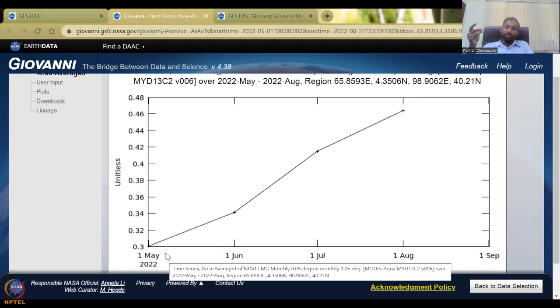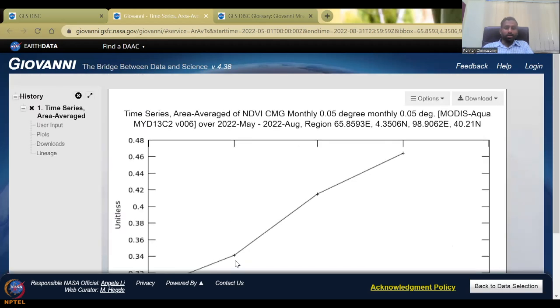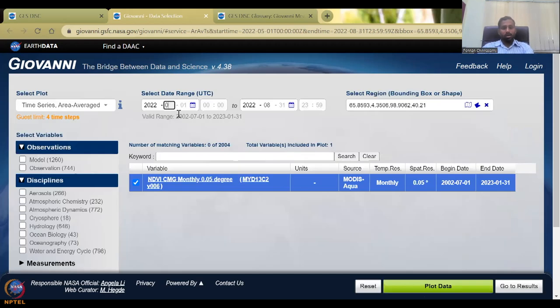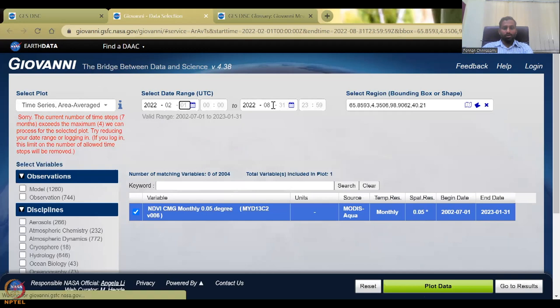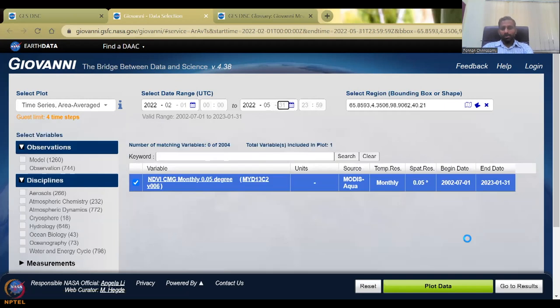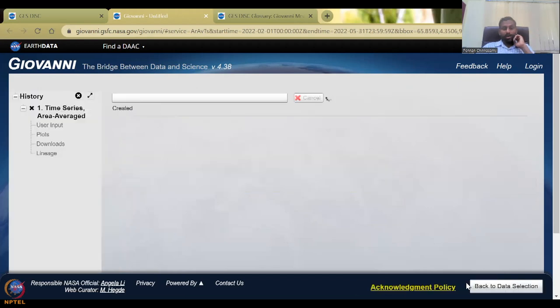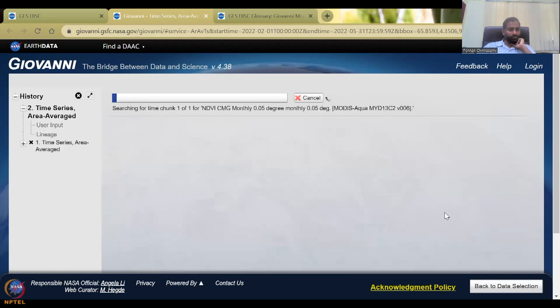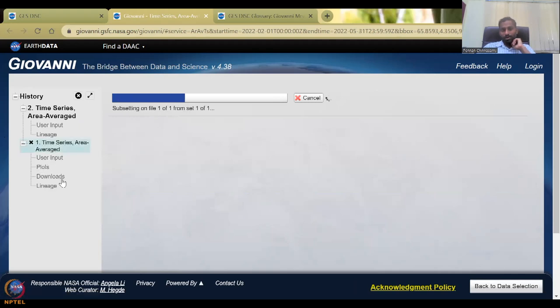Let's do Jan, Feb, March, April to see how it comes back down. And then you can say back to data selection, and here you can go to, let's say, 2 Feb to 5. And then I'm just going to go to results. We'll go to the original results. I'm going to plot data. So when you do plot data, the previous exercise is here. You can see that input, plots, download, lineage, everything is there, but we'll keep it out for now.